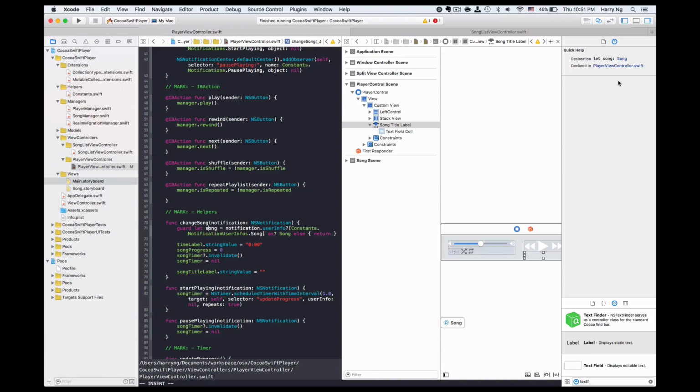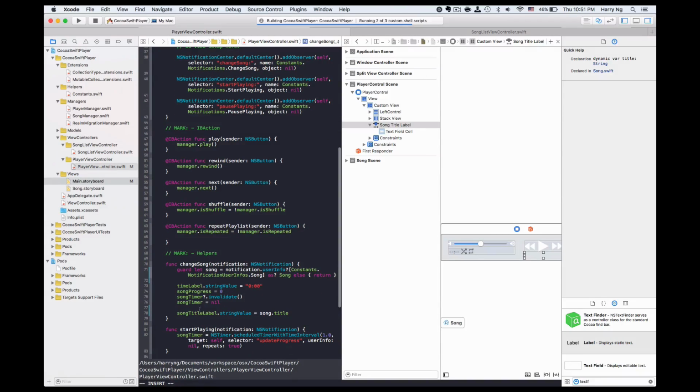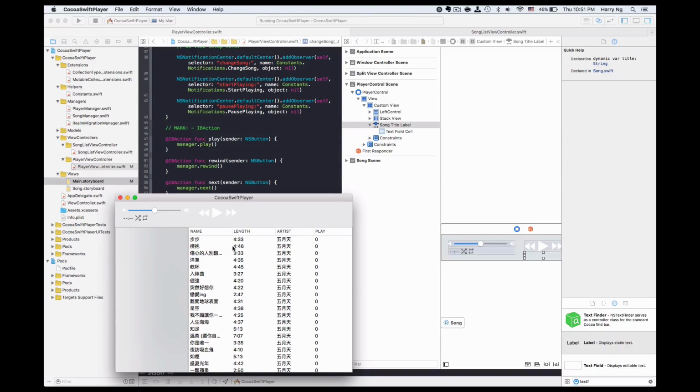Now I have the song object available, and I could change this to song.title. Since the change song notification is set up previously, we just need to add a little bit of modification to the song title and then run the application to check. Now, if I'm playing the first song, it shows the title, and then the second, and then the third. There may still be some layout issues, but we will set up the auto layout in a later stage of this application.